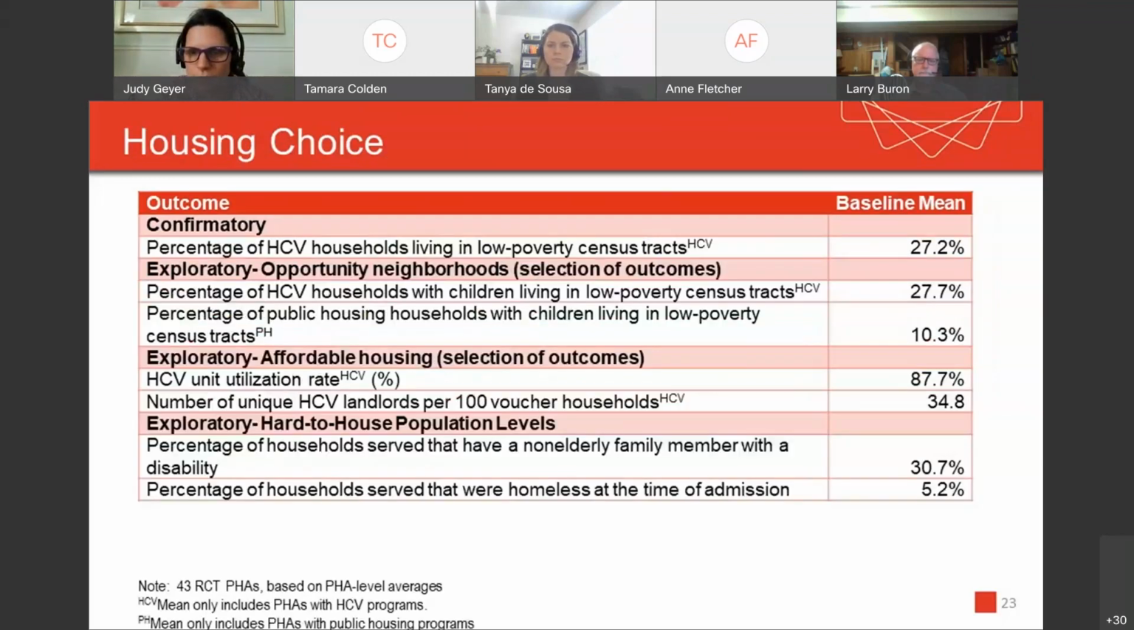Next slide, please, for the housing choice outcomes. This slide looks really busy. Our review of the literature indicates that MTW PHAs have interpreted housing choice as an objective very broadly. So respecting that, we want to examine the three different facets of housing choice. Access to opportunity neighborhoods is the first one. The second is supply of affordable housing, and the third is assistance to hard-to-house populations. In this presentation, we just show a sample of outcomes within each of these three domains. The baseline report contains all of them. If you'd like to take a peek, I think it will be published later this fall.